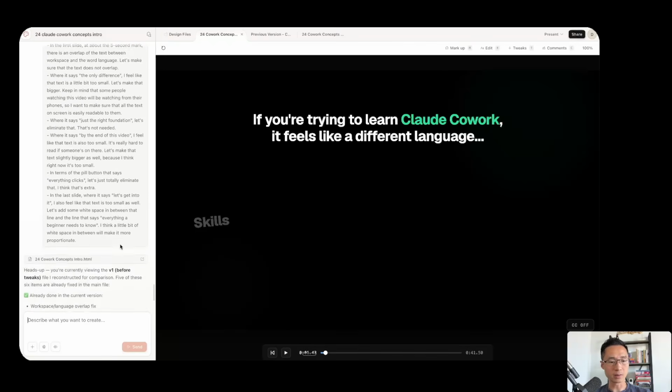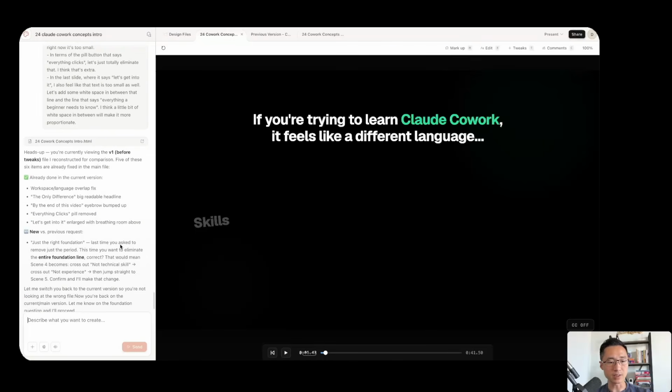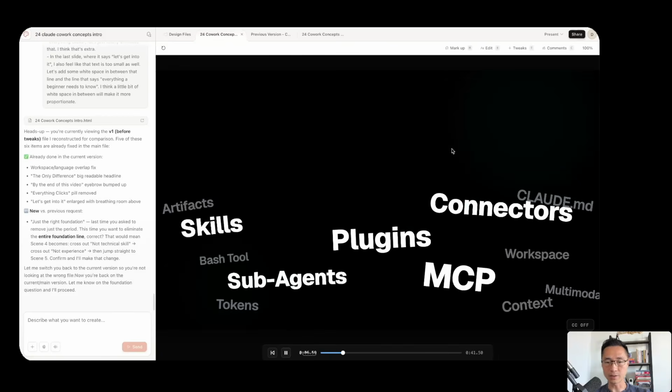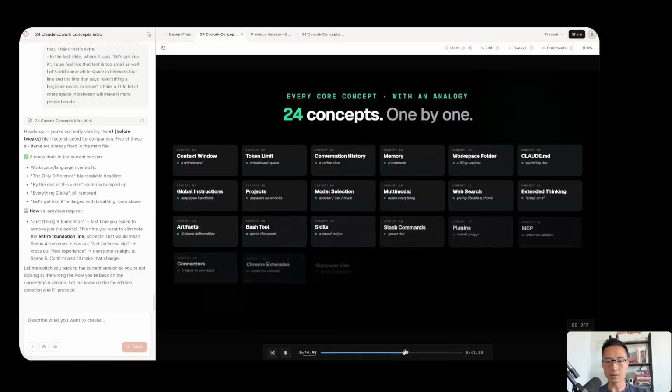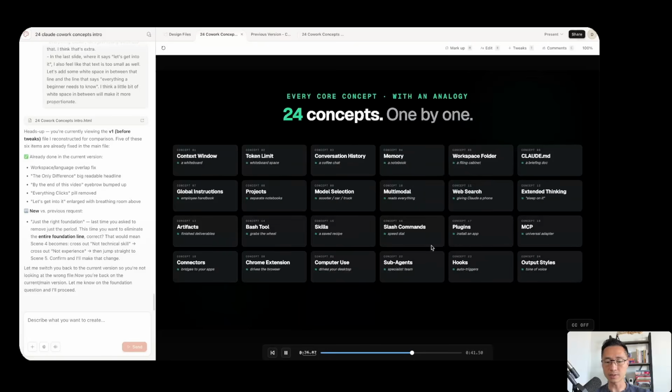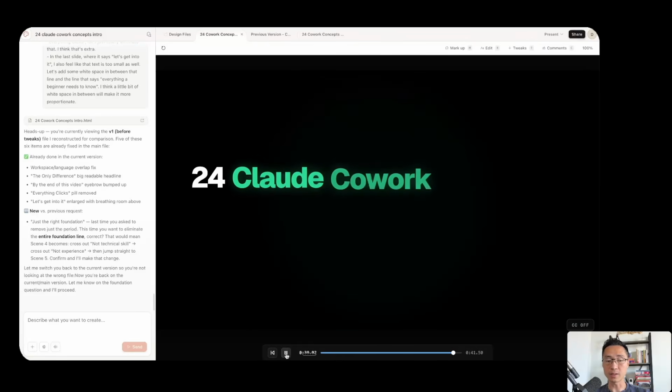And then you're going to see Claude Design make all the necessary changes that we requested. And as you can see here, the overlapping is gone, and the size of the text is also adjusted. So that's how easy it is to make adjustments inside of Claude Design.